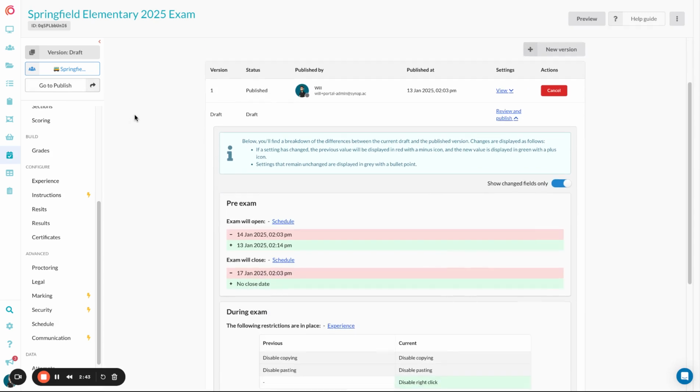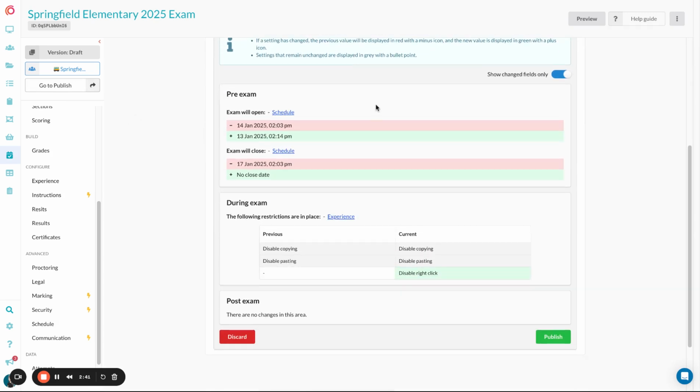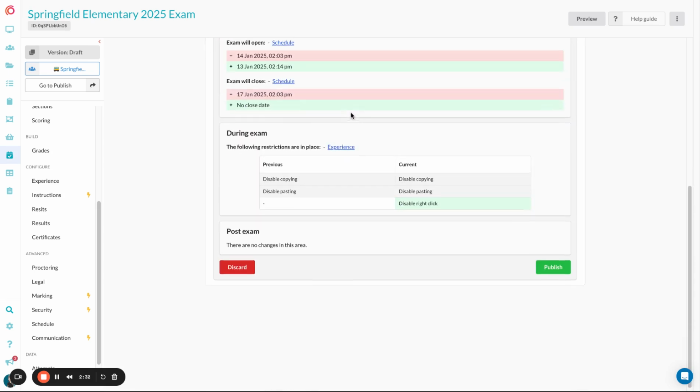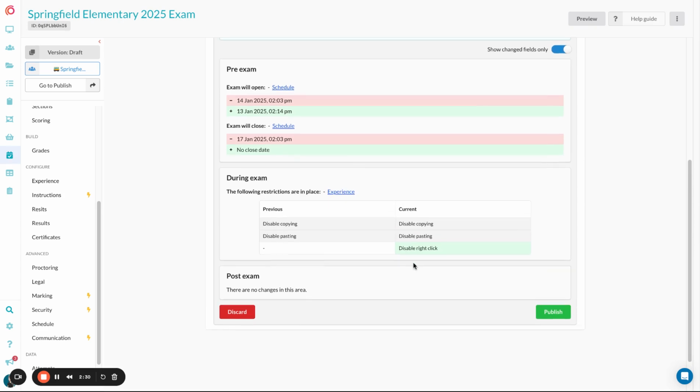When you go to that page, you will see a changelog, which will indicate all the settings which are different between the original version or the previous version and this new draft version. So in this instance, it's just the schedule and it's just the fact that disable right click has been applied.